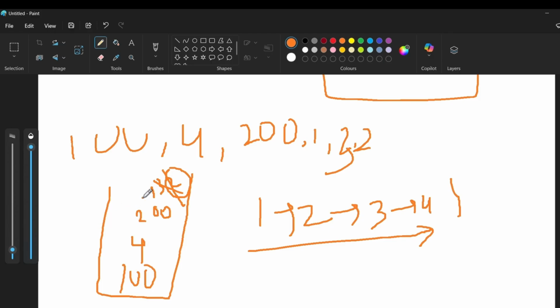Then I will look at 200. Before 200 the number is 199. Is 199 present in the hash set? No. So what do we need to do? We start the count value as 1 and try to find 201 in the hash set. No. So the count is 1, but we previously got the max count as 4, by taking 1 as the initial element of the sequence.